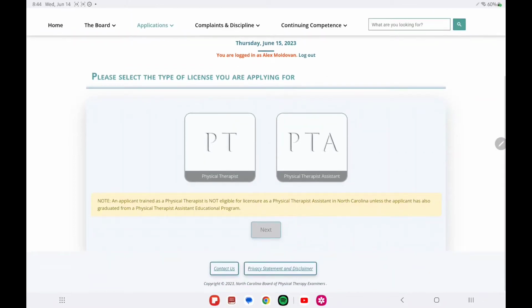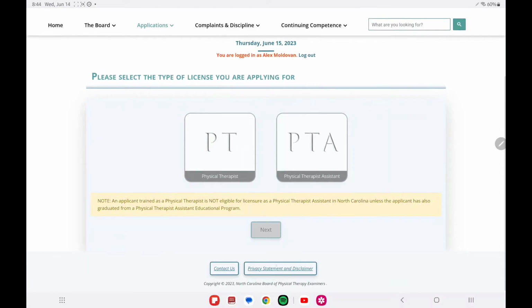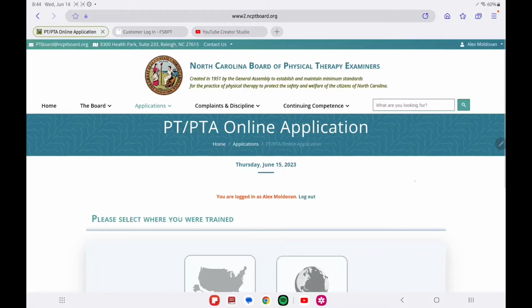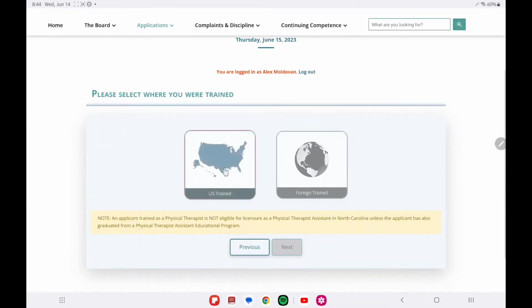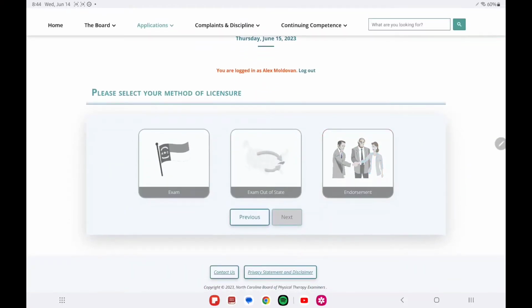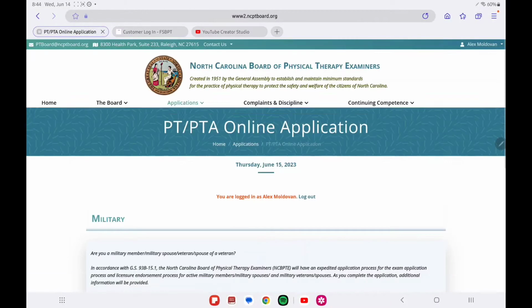Excellent. After we are verified, it's going to ask you what type of license you're applying for. Of course, we're going to say physical therapist and hit next. And then where were you trained, US or foreign? Continue here. If you are exam, out of state exam, or endorsement. So each of these, you can see right now, it's pretty self-explanatory. I'm going to go through the endorsement method because that's the one I am currently doing. So I'm going to go ahead and continue with this.